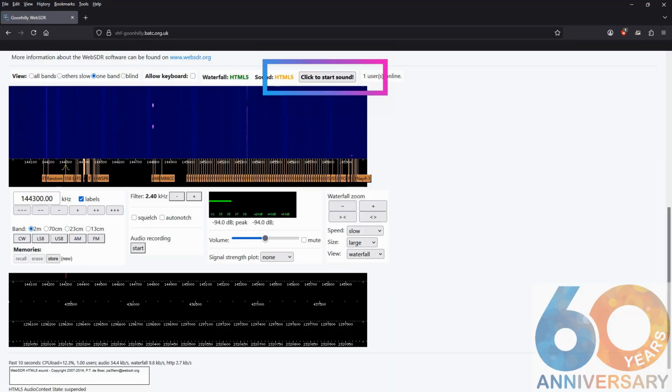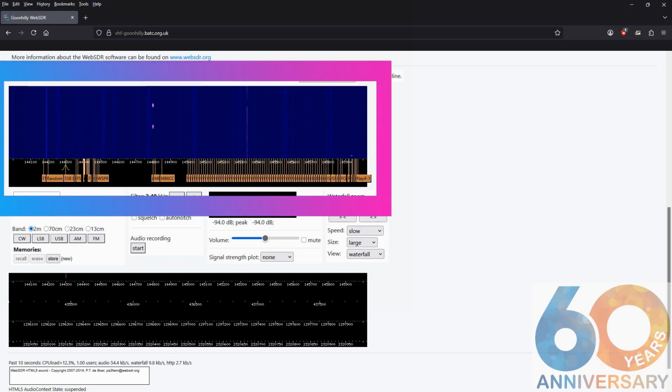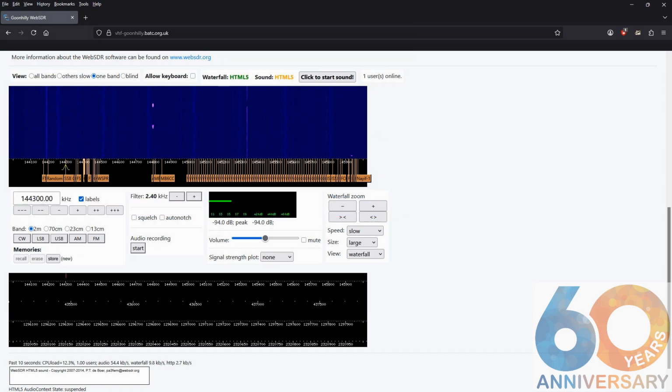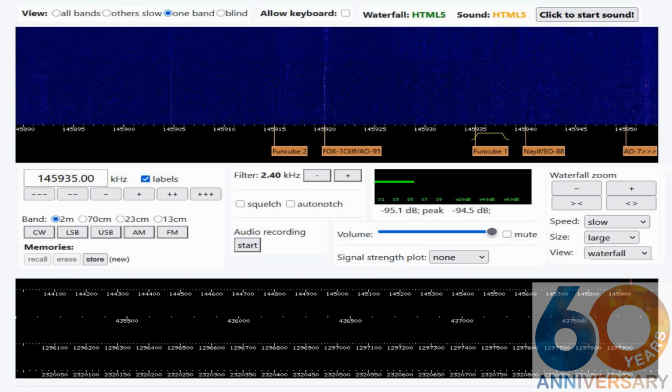Click the button Click to start sound and you will hear the audio. Click in the centre of the blue waterfall display and scroll to zoom in or out. Click and drag to change frequency. We want to focus around the satellite's beacon frequency of 145.935 MHz. So click, drag and scroll until the range is roughly 145.929 MHz to 145.944 MHz, and click on the FunCube 1 tab.